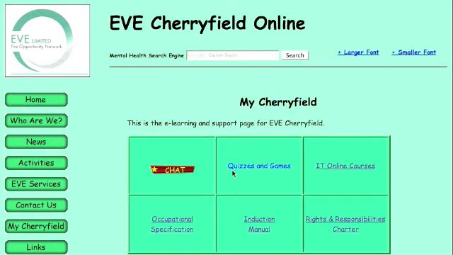Quizzes and games says what it does, what it says on the tin. Really, this is an area where you can facilitate the learning that you're doing in any of your classes, being backed up with quizzes, questionnaires, games, either on the Cherryfield website or on other sites that can just help you. And you can come and use these anytime that you want.